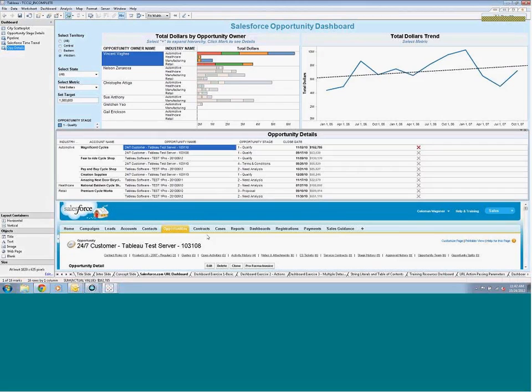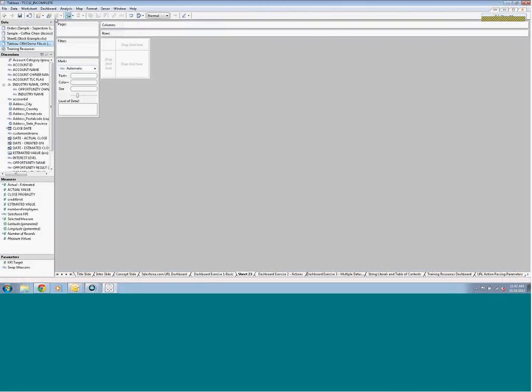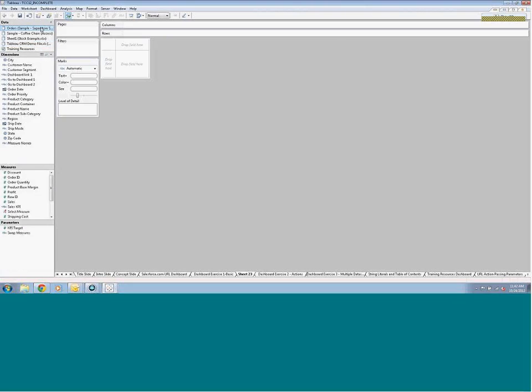So let's go ahead and get started with some of the basic building blocks. I'm just going to create a new worksheet, and I'm going to be using my Superstore data for this example. You should all have a workbook in front of you, which you can follow along.